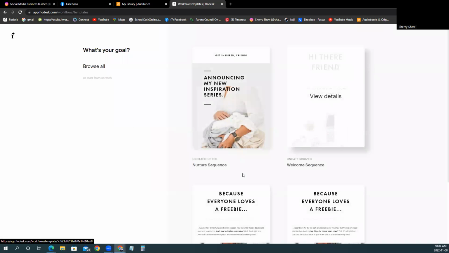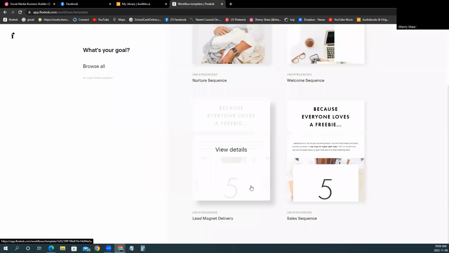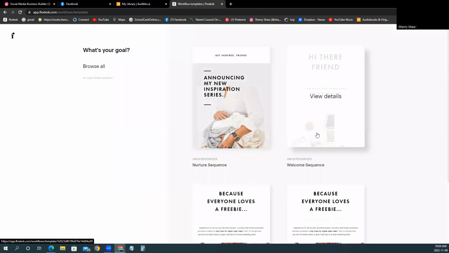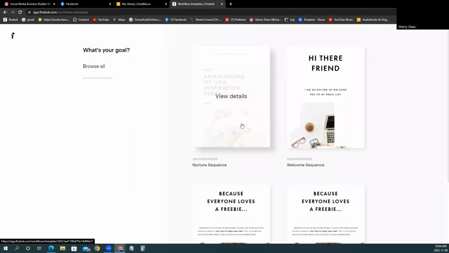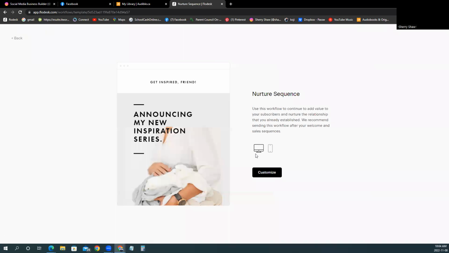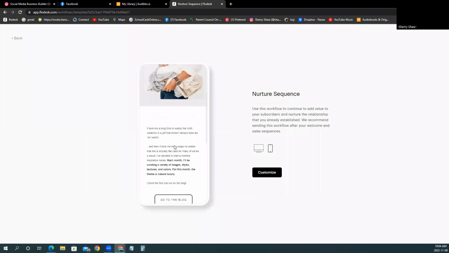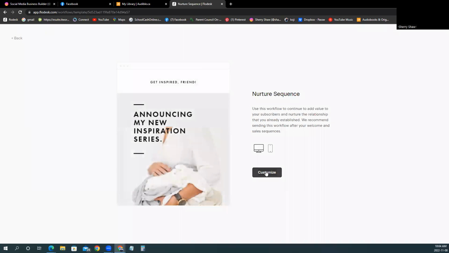New workflow. And again, you can choose whatever. Everything is super customizable, so it really doesn't matter what you choose. You're just not going to go wrong with this. You can start from scratch, browse all. I don't know. Let's just pick the first one. Okay. See what it looks like on mobile. Good, good, good. Okay, perfect. Customize it.